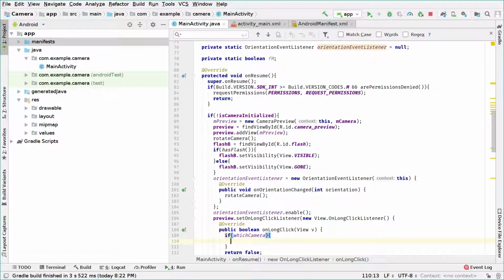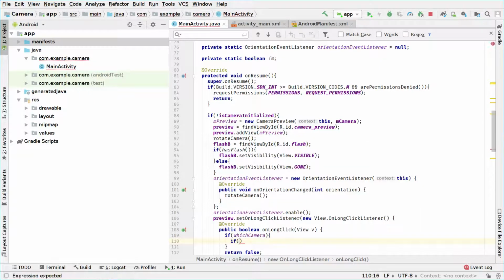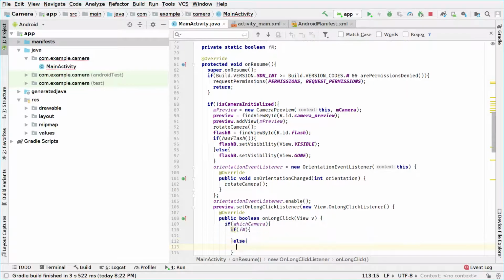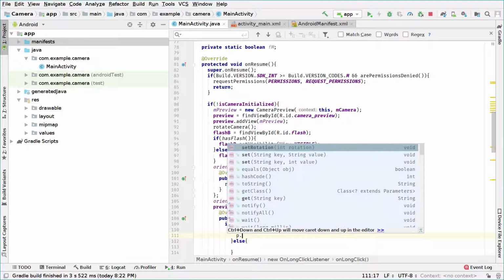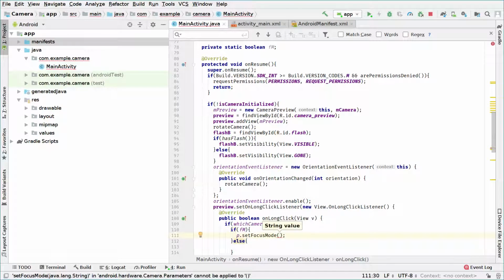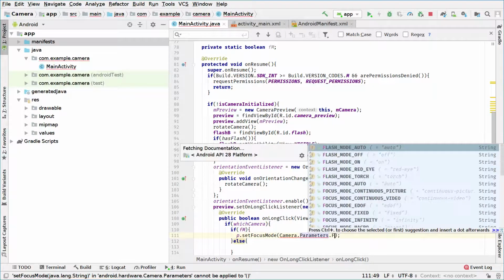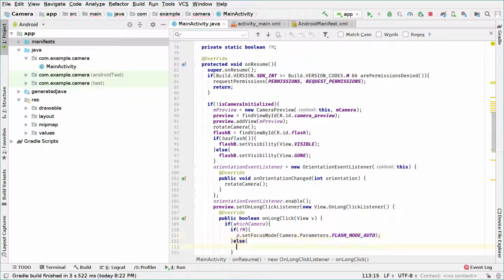So inside this if focus mode, fm, if fm is enabled, and else if it's not. Okay, so if fm, we're gonna say p dot set focus mode, and we'll set camera dot parameters dot focus mode auto. Okay, and if not, no, actually we won't do this.